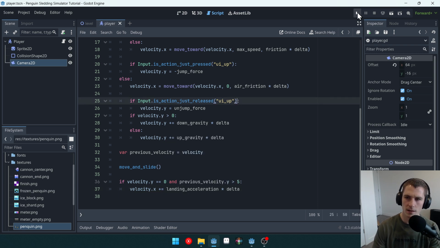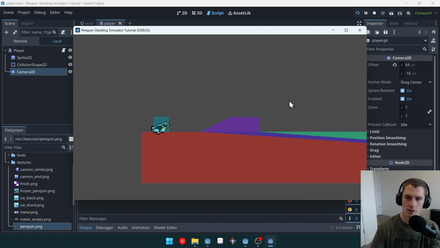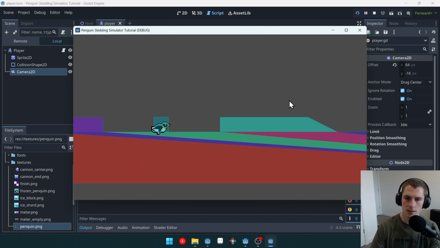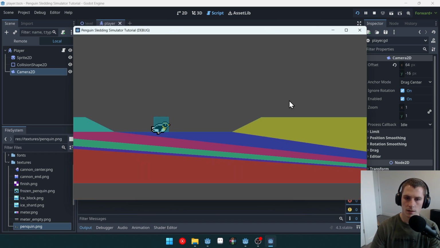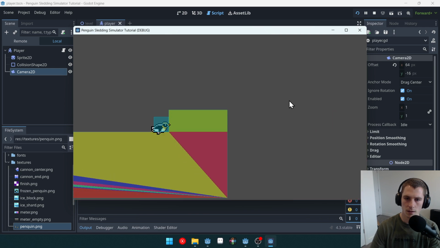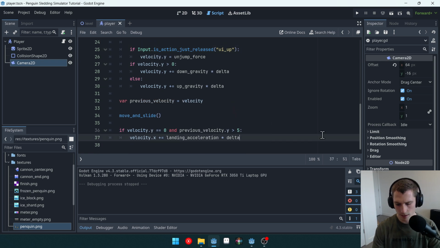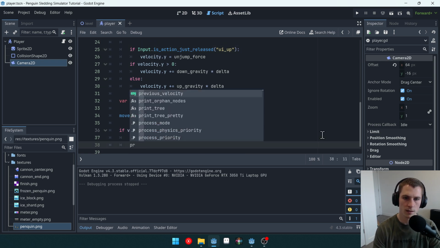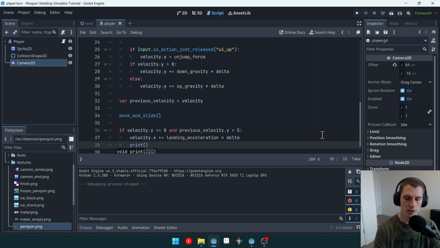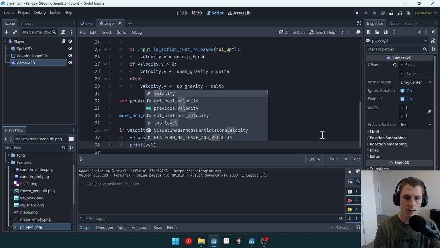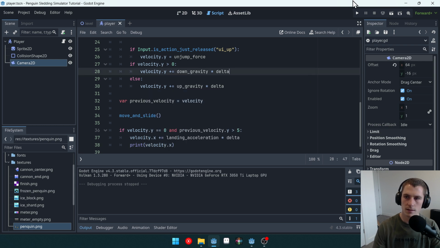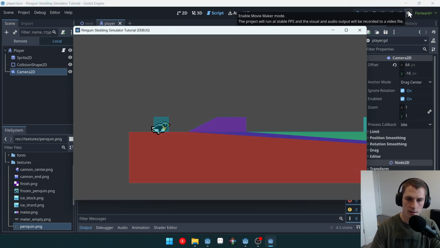And that should be close to what it was. I'm not sure that that's actually working. Let's print the velocity. This is what happens when you change code on the fly. Velocity.x. Let's see what value we're getting here.